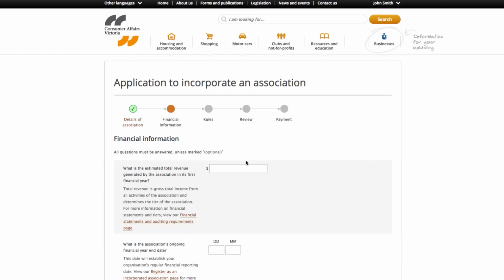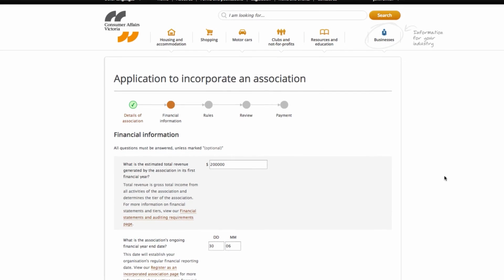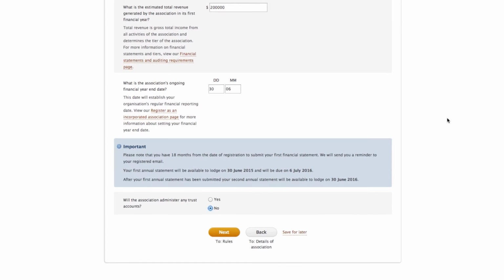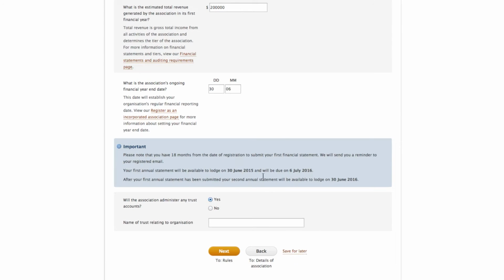To complete this section, enter the estimated total revenue of the association and nominate an ongoing financial end-of-year date. Then tick whether the association has any trust accounts. If yes, enter the name of the trust. Then select Next to go to the Rules section.